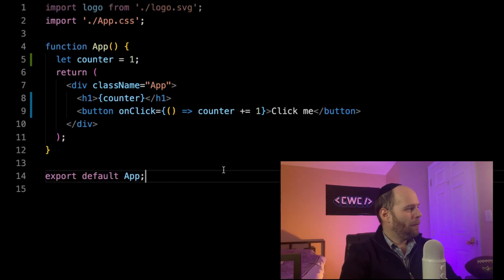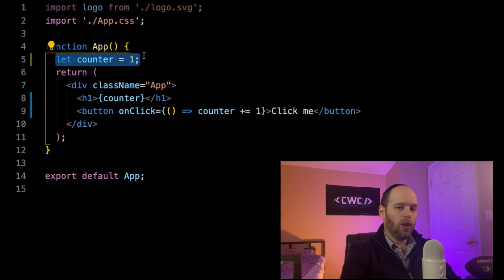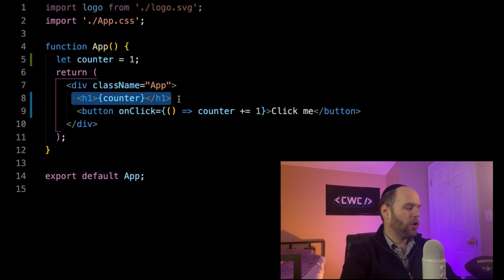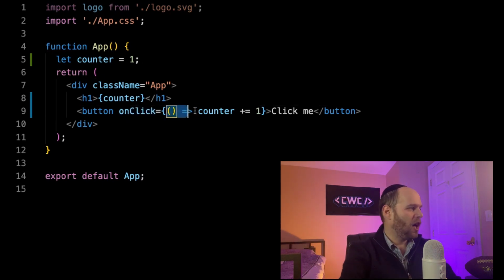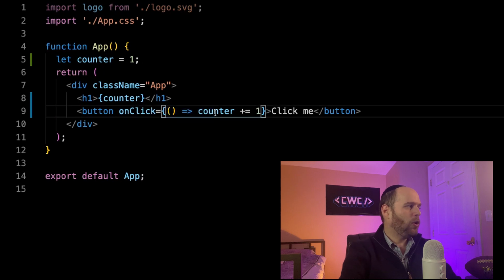As you can see, based on the code that I'm writing, I'm attempting to define a variable called counter whose initial value is equal to 1. I then have an h1 that's going to render the value of counter, and then I have a button, which has an onClick event handler specified on it. Every single time I click on the button, the click event is raised, and in response to that event, we're going to call this anonymous function that I've passed in right over here, and we're going to attempt to increment the value of counter by 1.